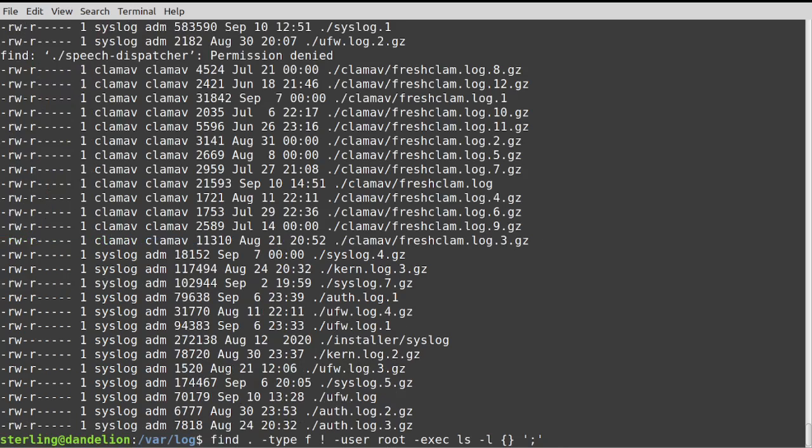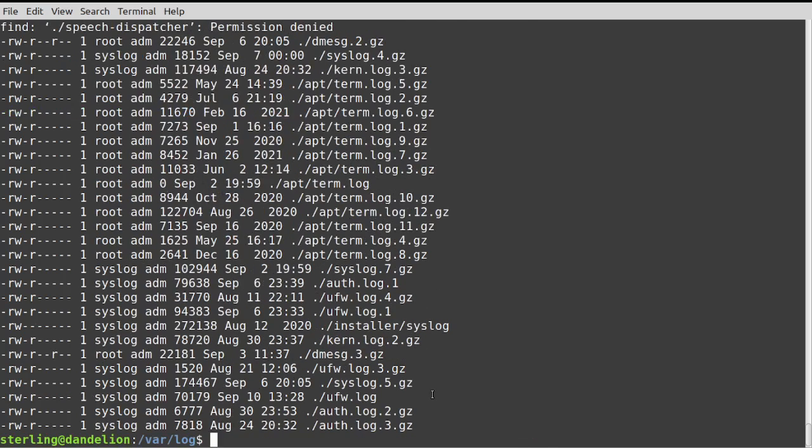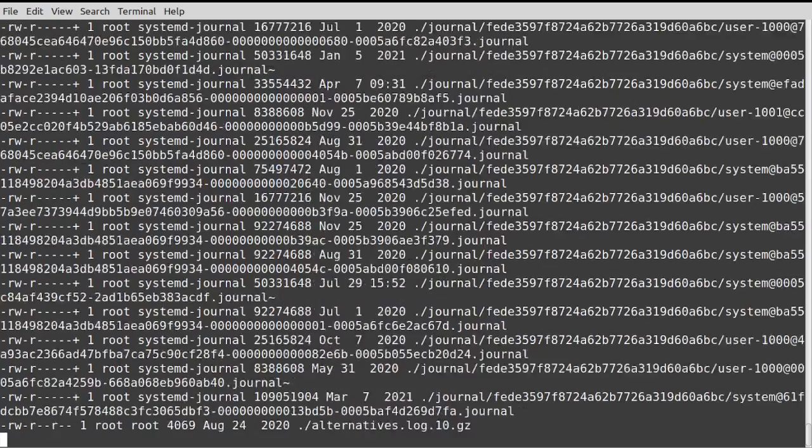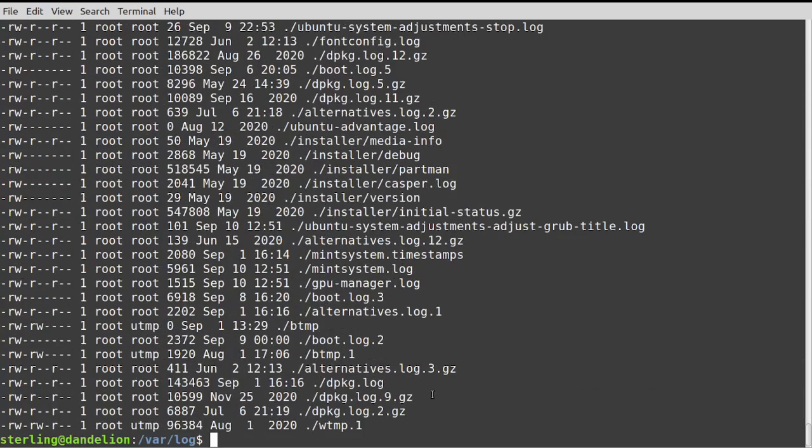Now I can do the same thing with, this time we're going to do group, and let's do the group adm. Okay, what files are owned by adm? And that's all of them. Now what files are owned by not adm? Anybody but adm. Boom, all of those files are owned by not the group adm.